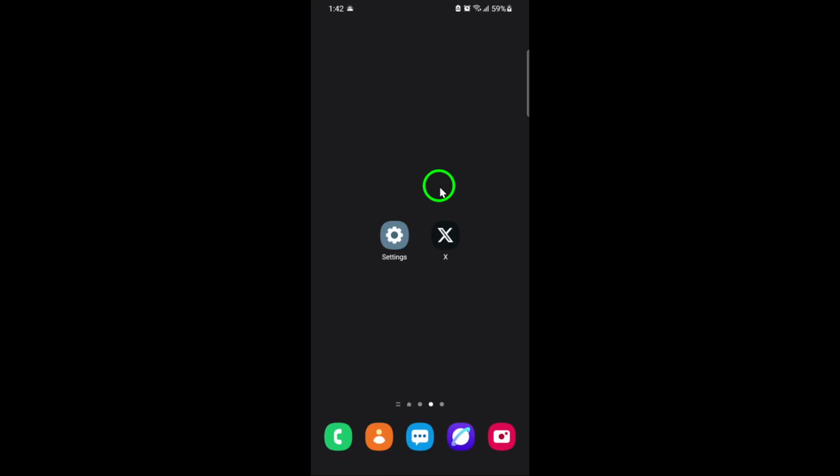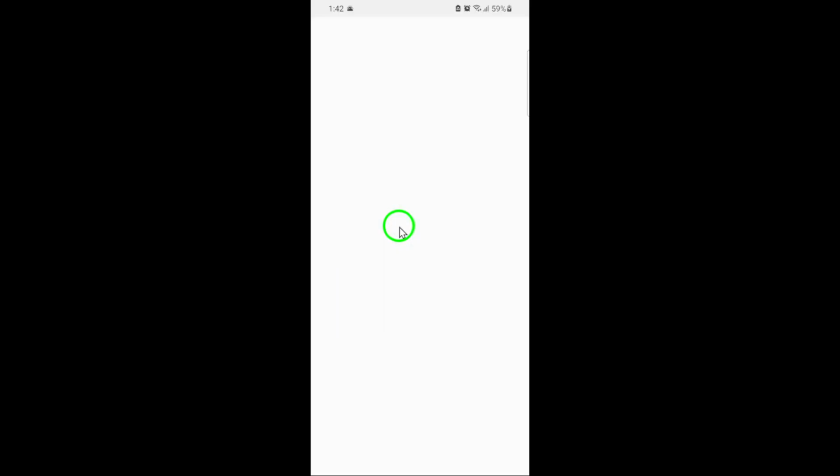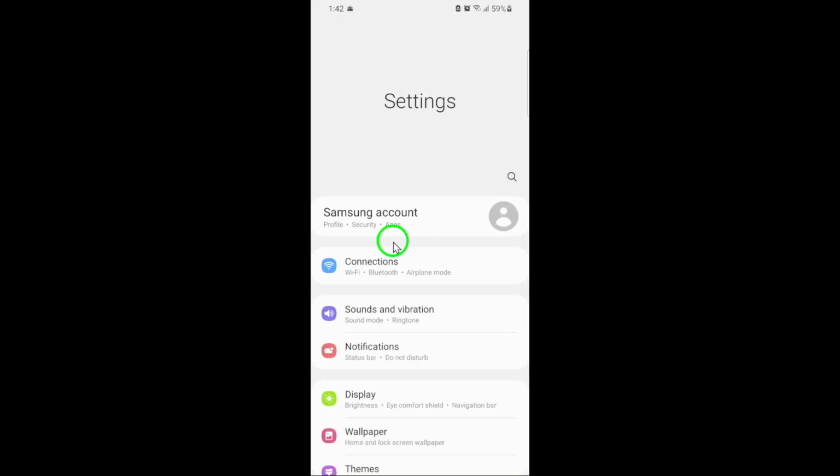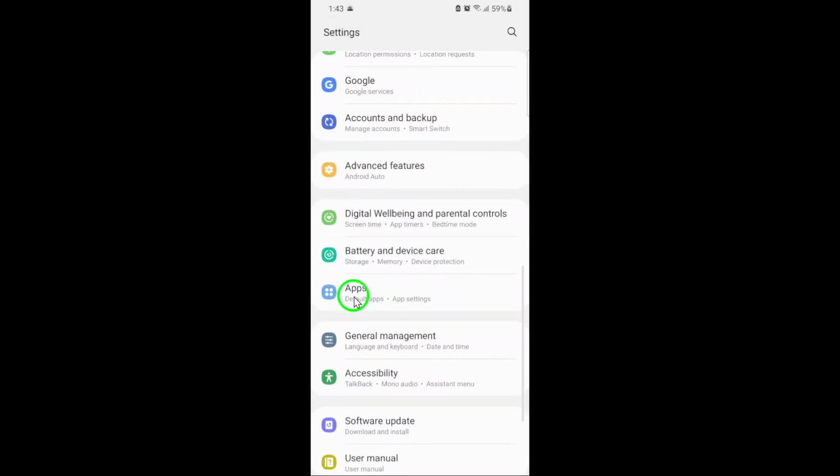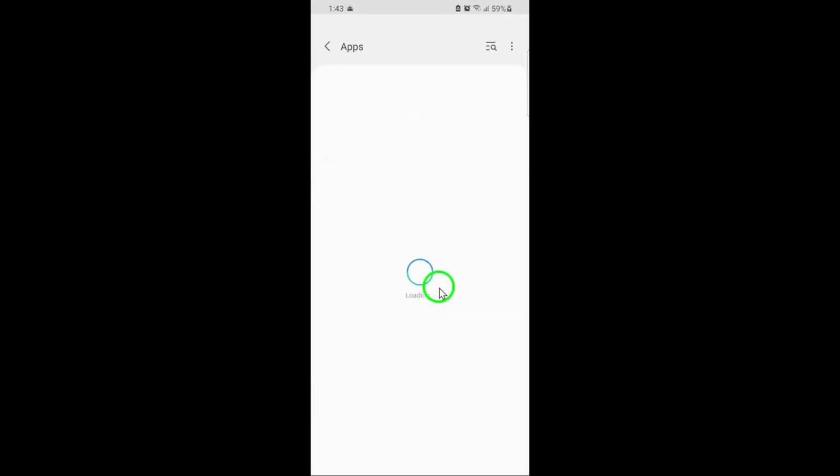Let's dive right in. First, start by opening your phone's main settings. This is usually an icon that looks like a gear. Once inside Settings, scroll down and tap on the section labeled Apps. This shows you a list of all the applications installed on your device.